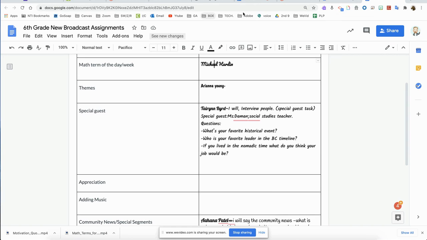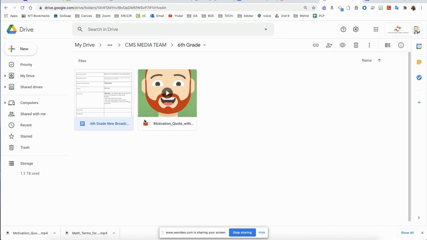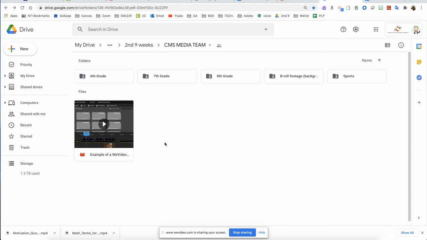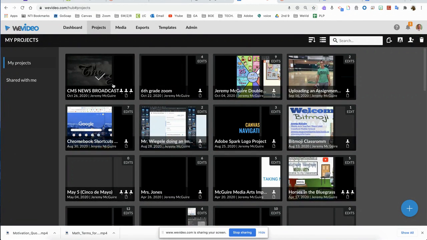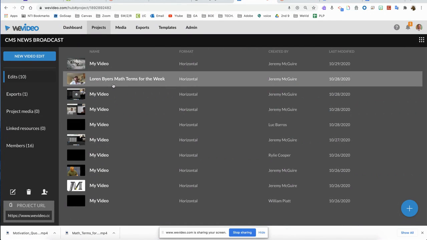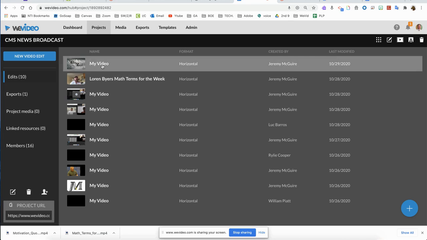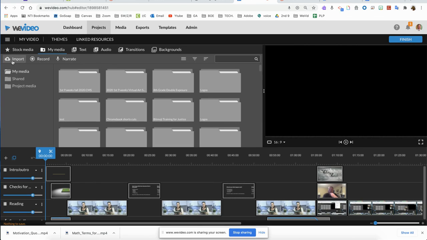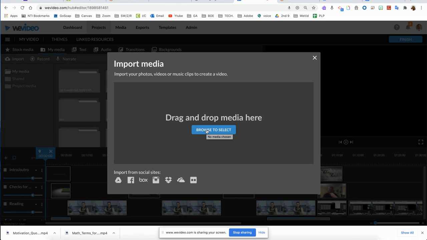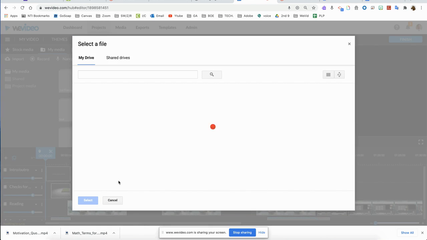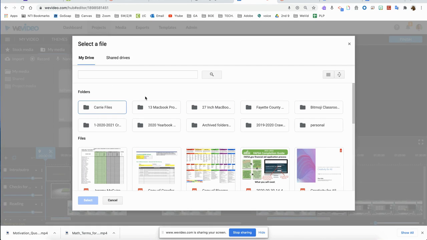So that being said, let's go back to our CMS folder. Now, this is our shared folder, and this really is where we need to put all the footage. For example, when you get done with a WeVideo project, or let's say you did an interview and you just got the footage, you go into the footage, and then here you go to import, and then you browse or select. Typically your footage is probably on Google Drive. So when you click your Google Drive, you find where that project is.